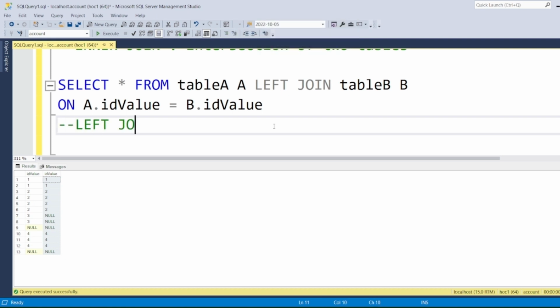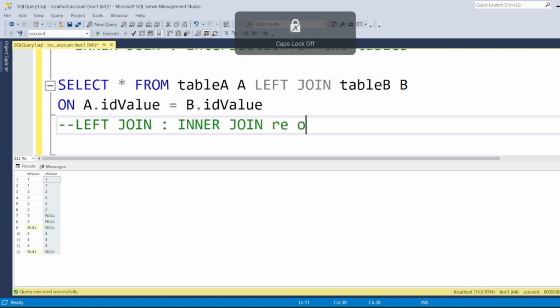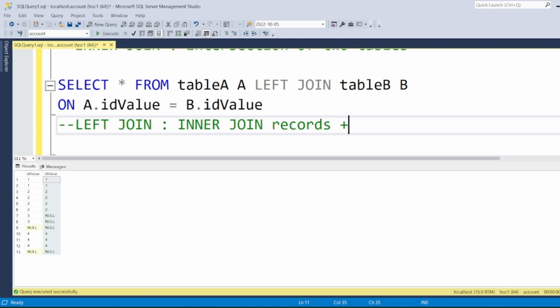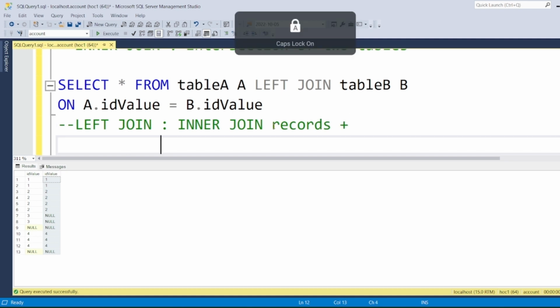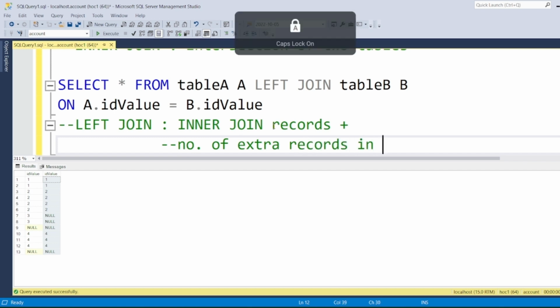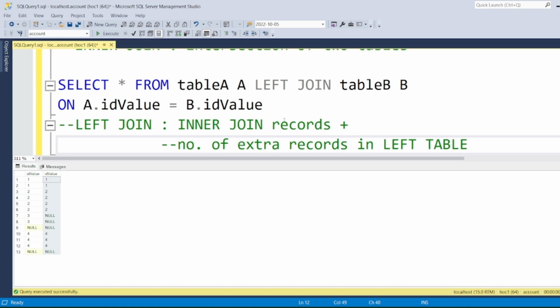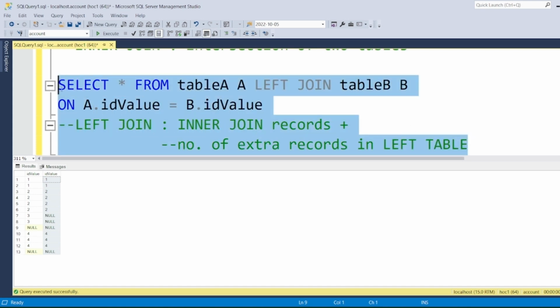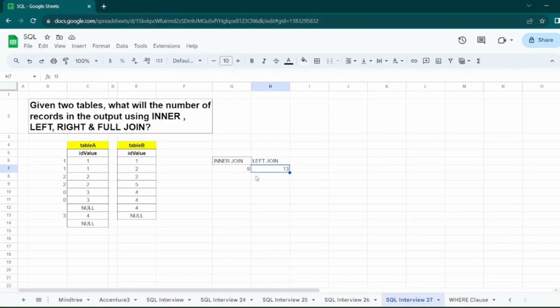So left join records would be inner join records plus number of extra records in left table. Great. So we have got this left join clear now. I hope you have understood the concepts that we have shared now in this video. Now we'll move on to the next join that we have, which is the right join.